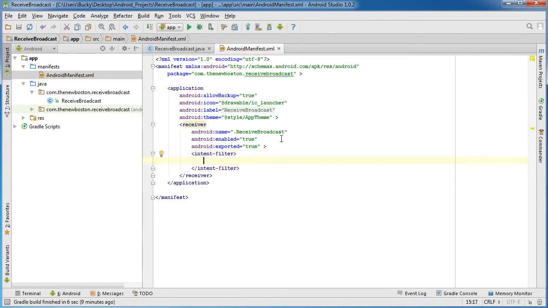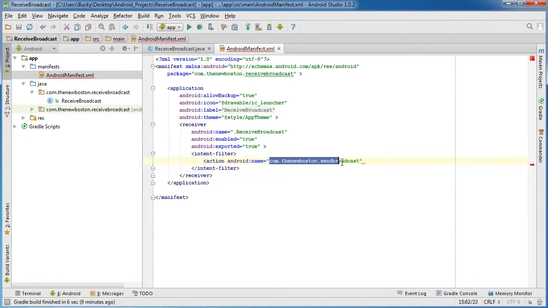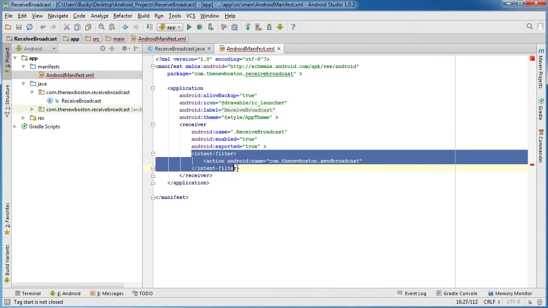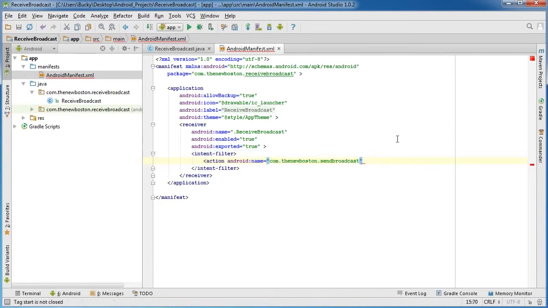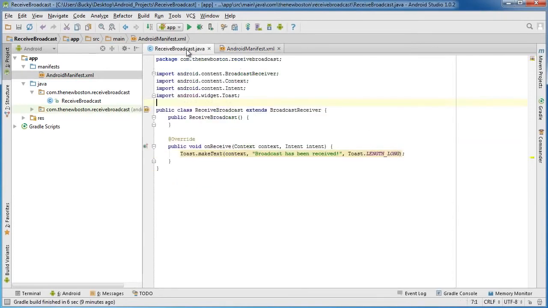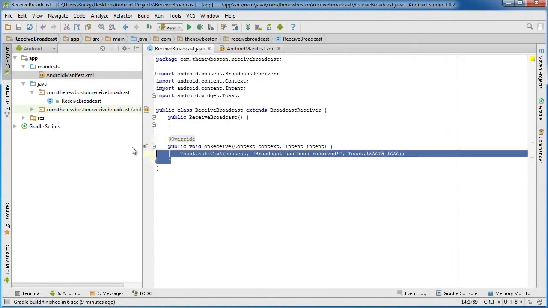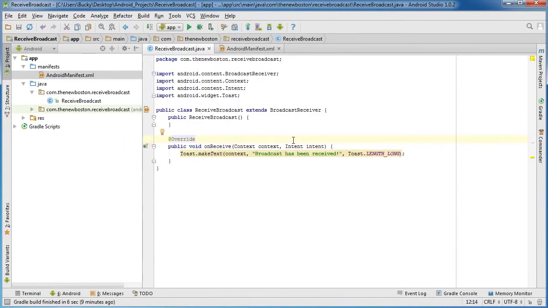Inside here is where you write which type of broadcasts you want to listen for. So if you write action, android:name, then you can paste your keyword in there. Now this program is only listening for broadcast intents with this keyword, aka the only one that we did. And that, ladies and gentlemen, is it. We set up our broadcast receiver, and whenever it receives a broadcast with this keyword, it's going to call onReceive, aka make something pop up on the screen. So the first thing we have to do is run this.